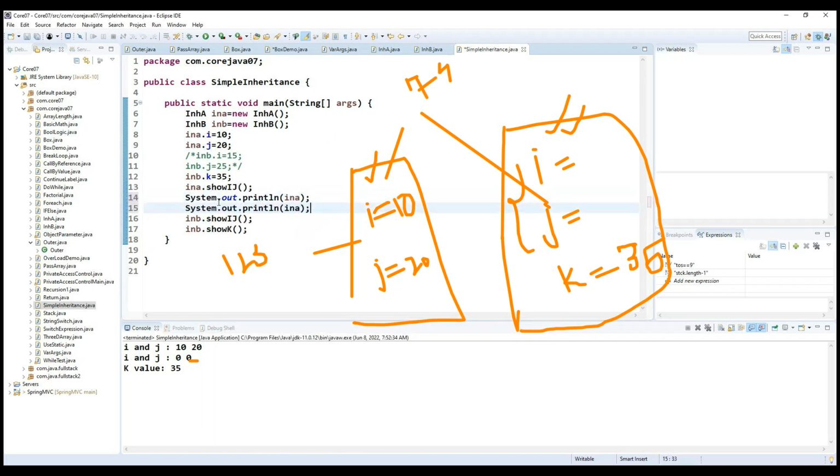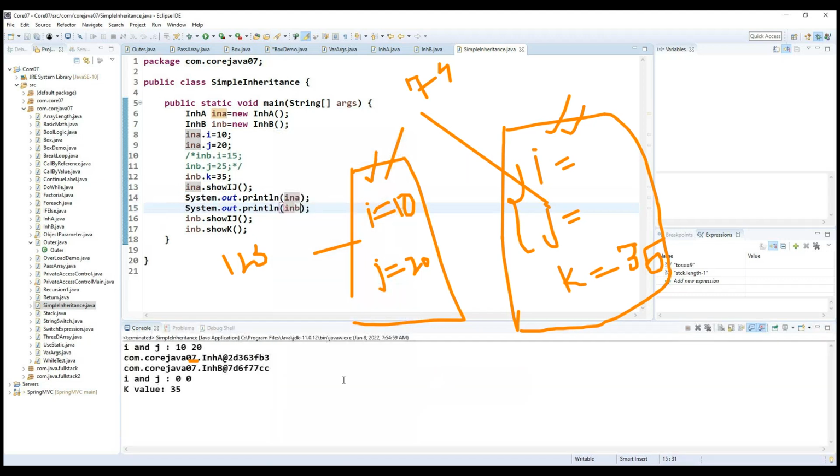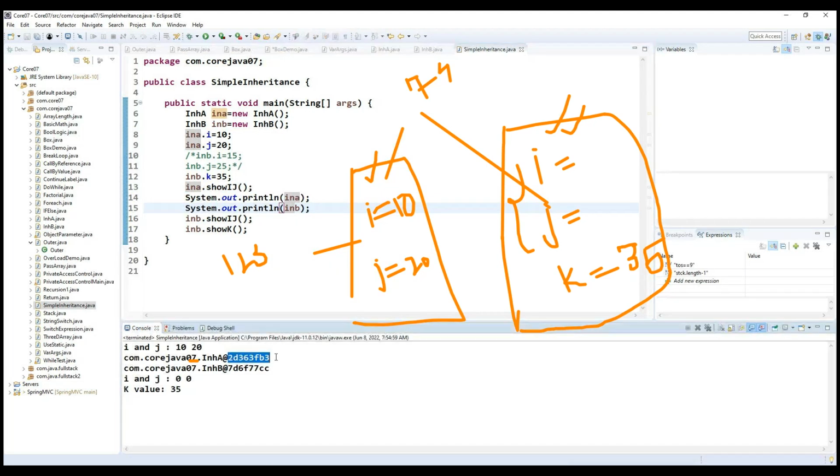So this is INA and this is INB. Try to see the references here. This reference is INA 2D360 FB3, and this is different. These two objects and locations are different here, so we cannot pass this 10 and 20 into this subclass here.